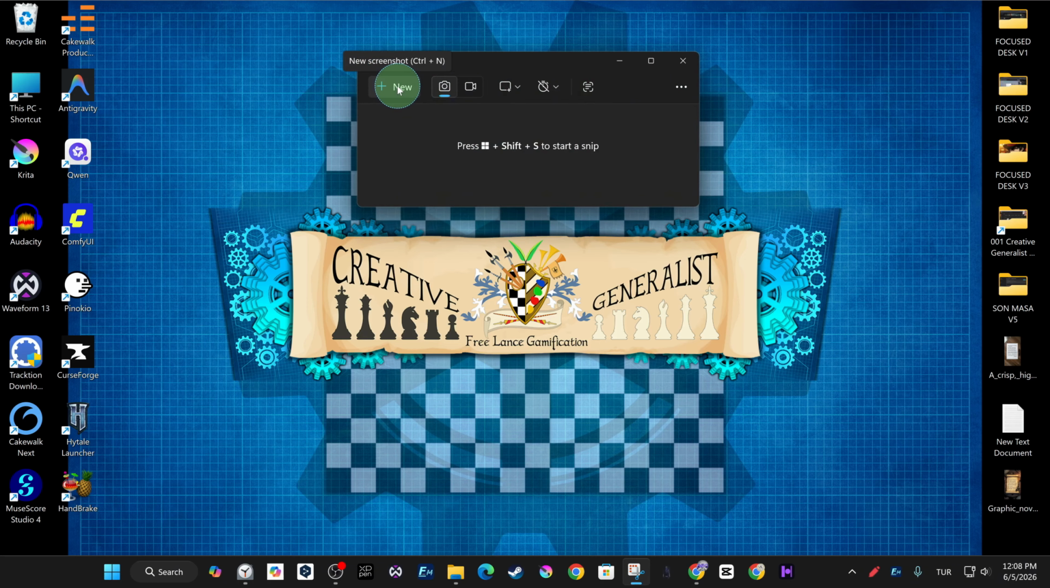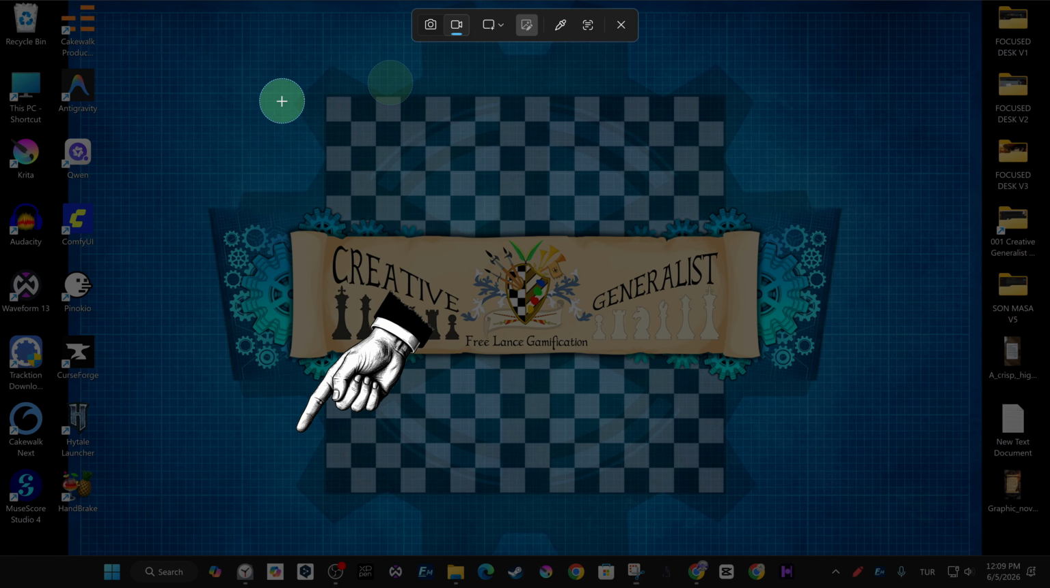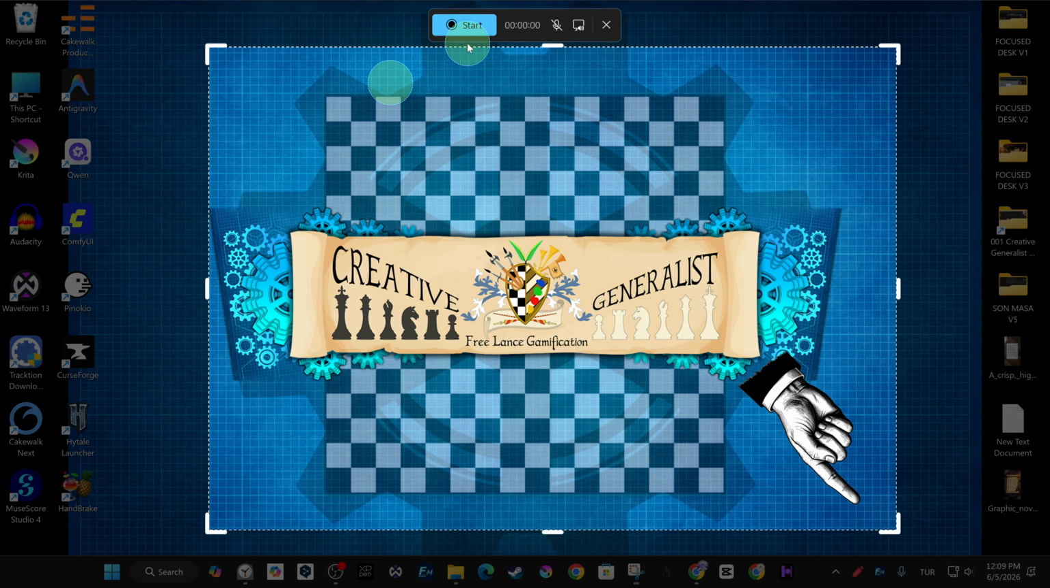Now to switch to the screen recording mode, which is a fantastic feature, we click on the camera icon in the top menu. From here, using the menu on the toolbar, we can choose whether to record a full window or just a specific rectangular area. By dragging with our mouse, we define a custom recording area right in the middle of the screen.